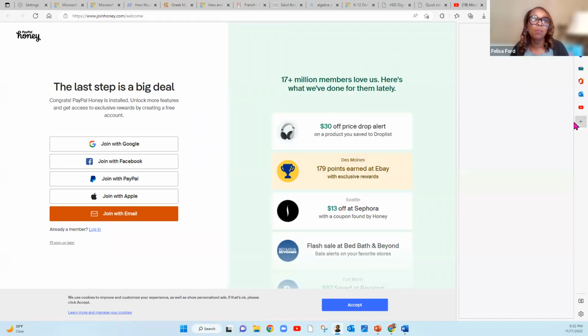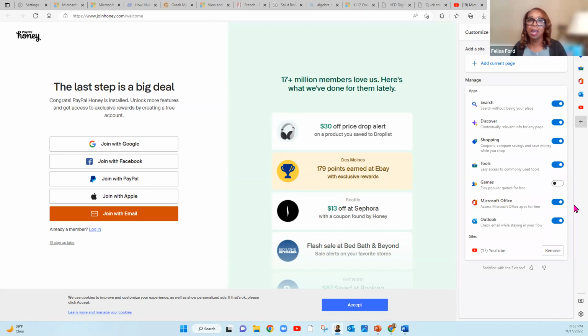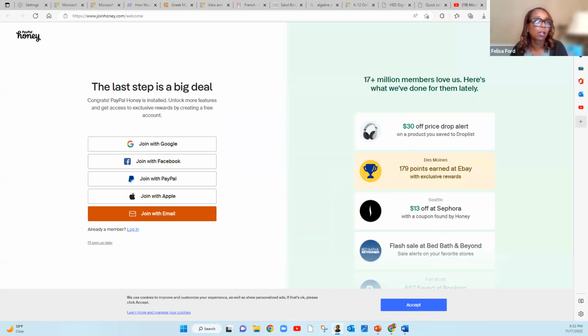And if you want to add more, you can customize your sidebar by clicking on the plus sign and adding more apps and resources that are available. And you can add an app, or just add a current page. If you're on a website, you can add that page, or any site that you use a lot, you can add those pages as well.